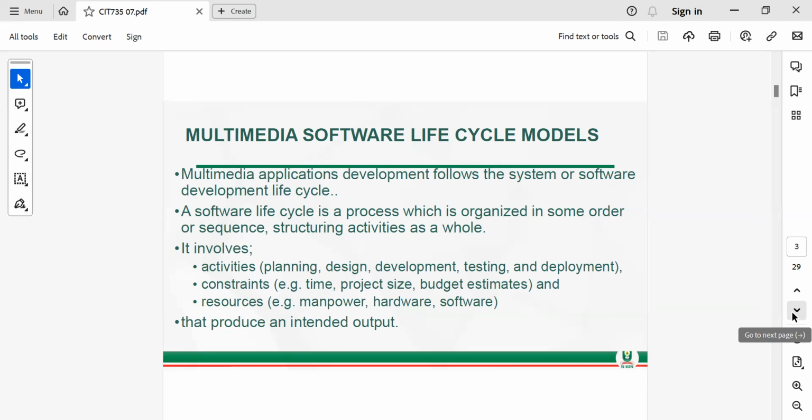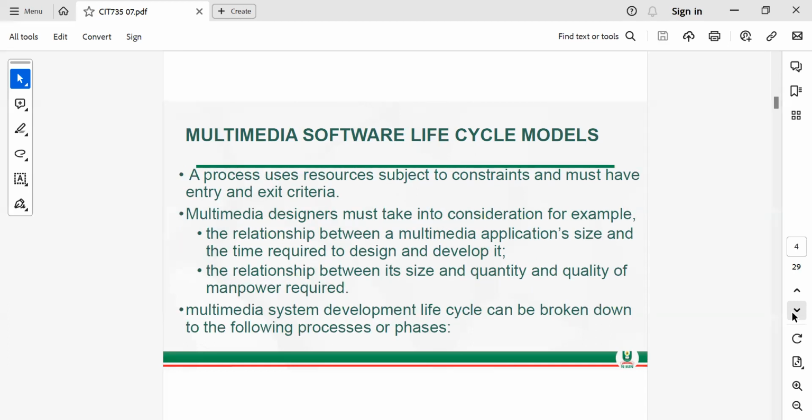And the software life cycle is a process which is organized in some order or sequence, structuring activities as a whole. What does the software life cycle involve? It involves activities that have to do with planning, design, development, testing, and deployment. It involves constraints or problems that you may encounter, like time, the size of the project, budget estimates, and it also involves resources like manpower, hardware, and software. And when you put all of them together, they help to produce an intended output. So a process uses resources subject to constraints and must have an entry and exit criteria.